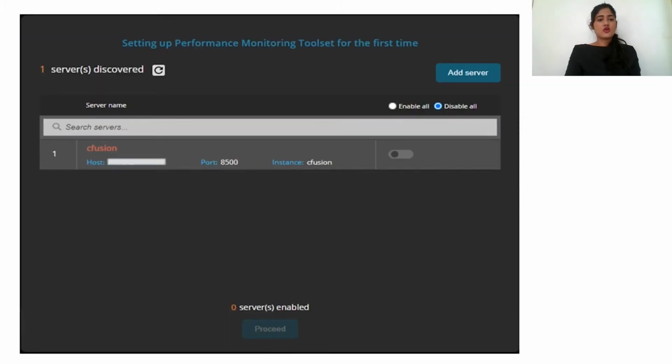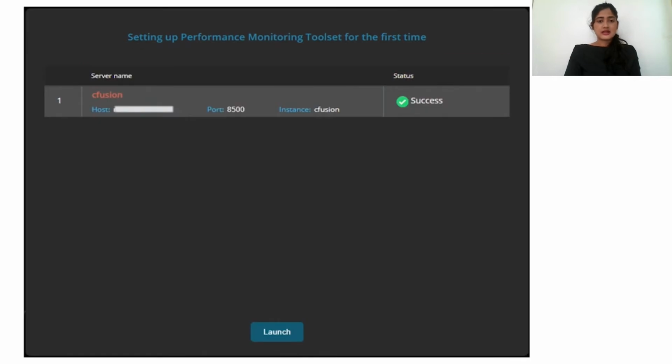Once you choose the auto discovery option, PMT will start searching and it will enlist all of the CF servers that it finds. Then you just have to choose the CF servers that you are willing to monitor from that list. And this completes your onboarding process with auto discovery. Now say you do not want to have multicasting enabled for some security reasons, then you can go with the manual configuration.